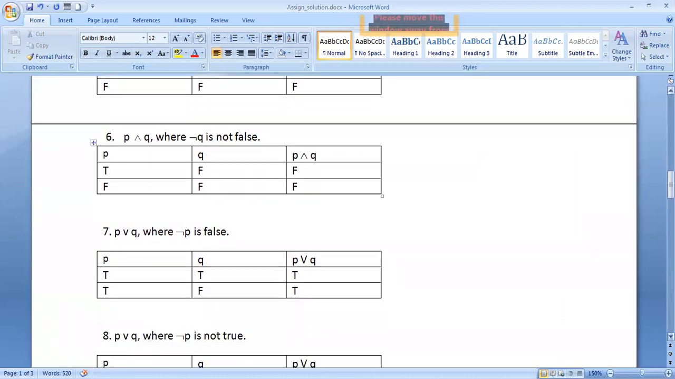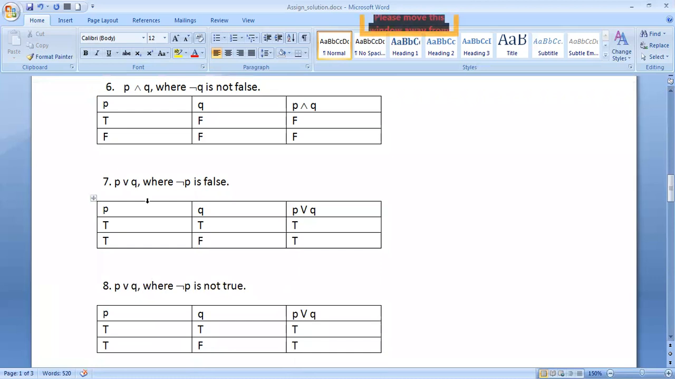In question 7, we have to calculate P disjunction Q where negation of P is false. Negation of P is false, so P is true. So here we have true value for P, and the values of Q are true, false, right? So disjunction between true, false: true; true, true: true; false, true: true; and false, true: true, right?